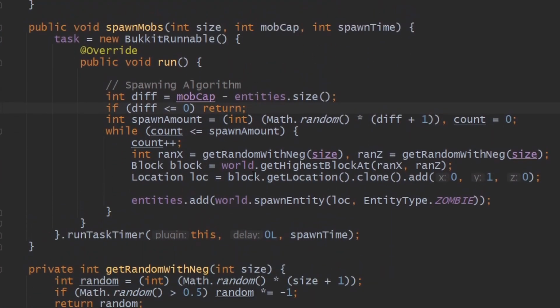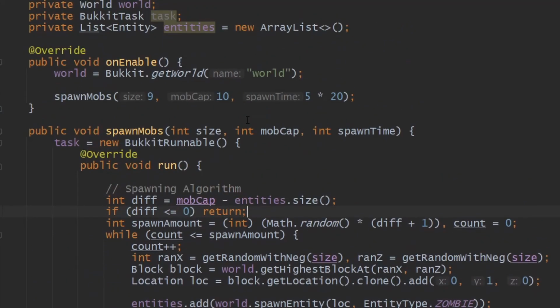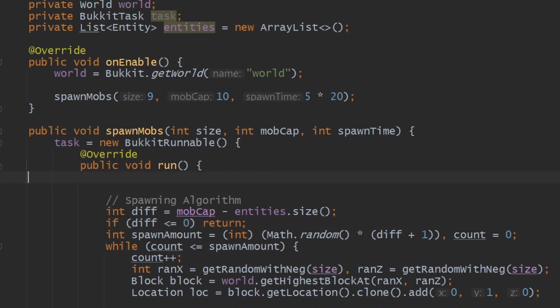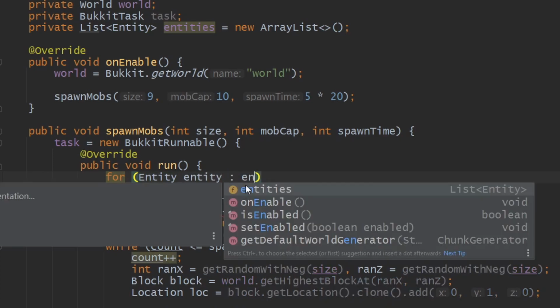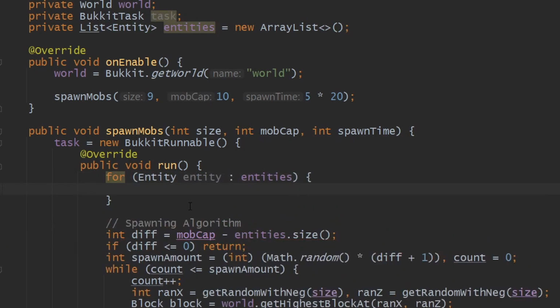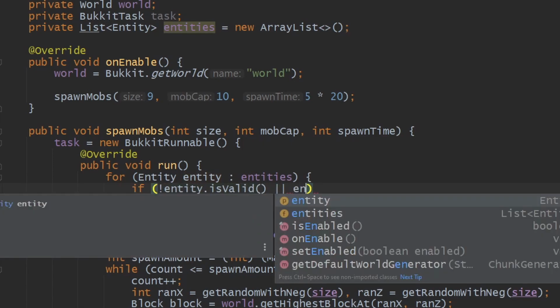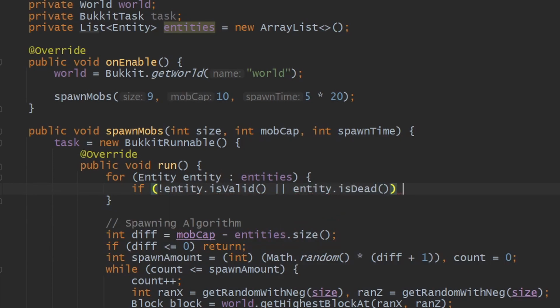So we need a way to tell the plugin that the entities died. One way you can do this is before you spawn, you check how many entities are dead or invalid. So let's loop through all the entities in here. Look through all the stored entities and check whether or not they are invalid or they are dead. And if they are, we will remove them from this array list.